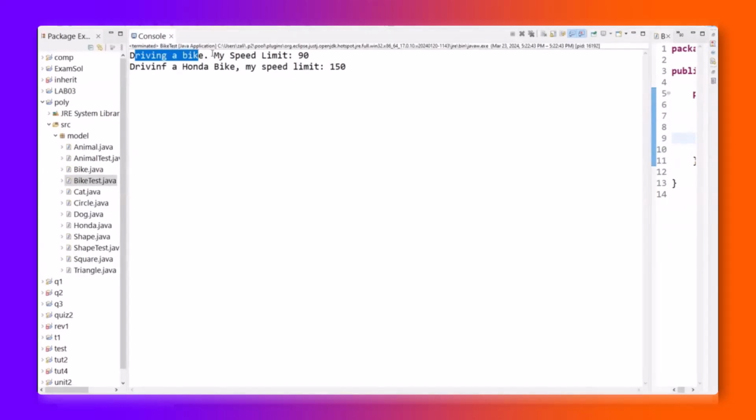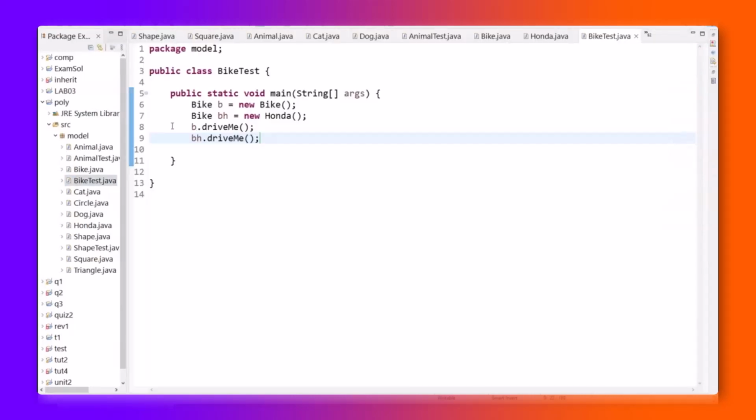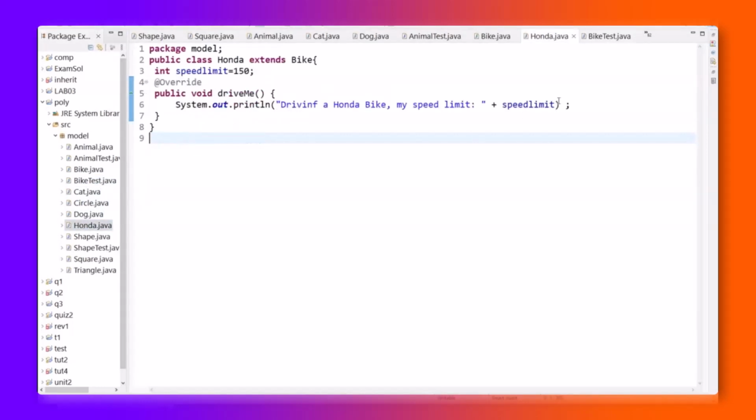Okay. Driving a bike, my speed limit is 90. This comes from where? This comes from the bike. Driving a Honda bike, this came from Honda. My speed limit is what? 150. Now the speed limit is 150 because I used it in the what? In the Honda. So now look at this.